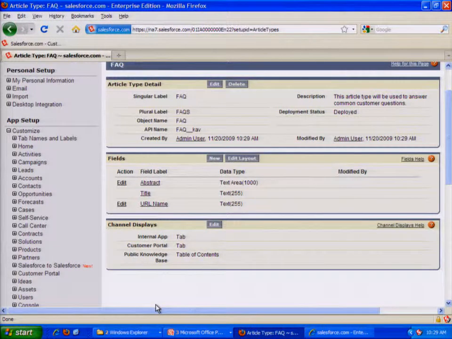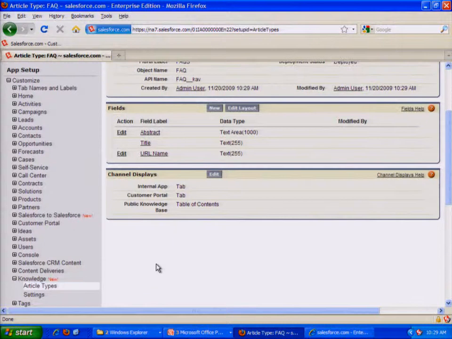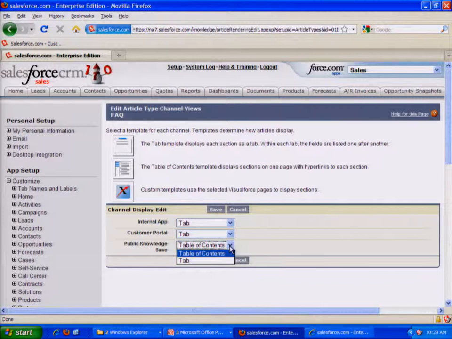Except here I could have different fields for each article type. I could have a different page layout for each article type. I might need different fields for a frequently asked question as opposed to a how-to or a troubleshooting tip guide. Now this channel displays. I can take this article and expose it just internally, and I can expose it through a customer portal or through the public knowledge base.